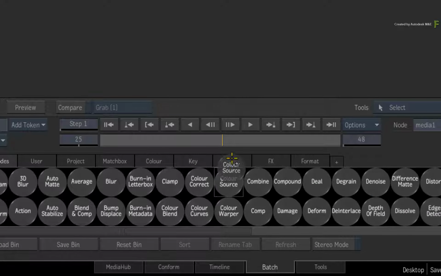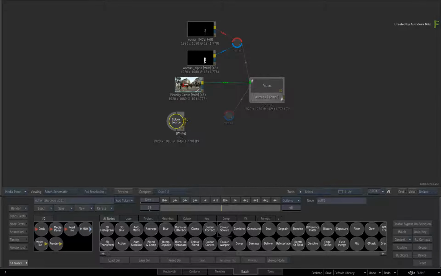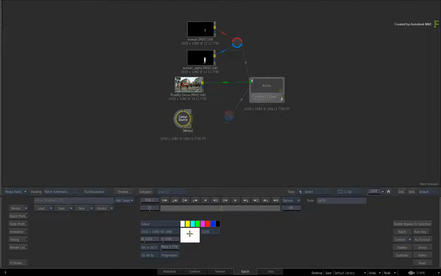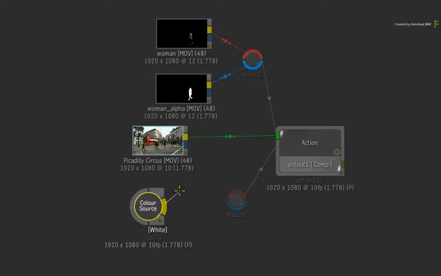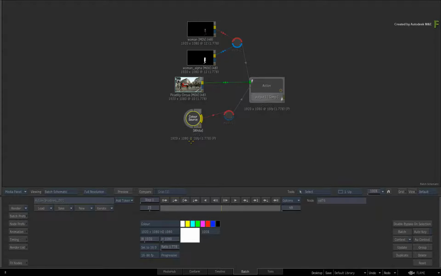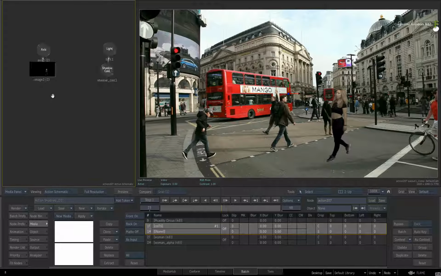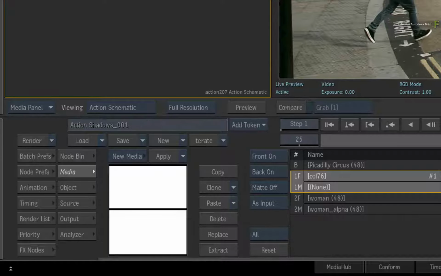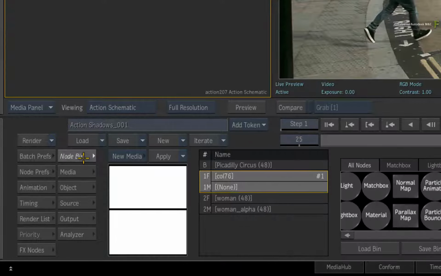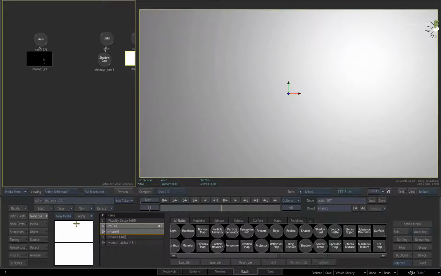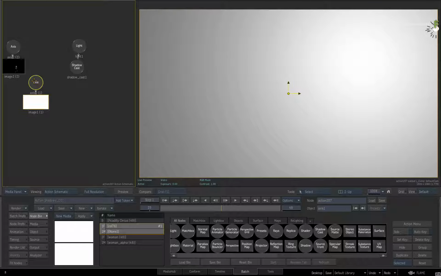Go to the Batch node bin and drag out a color source node. Double-click on the node and set the color to white. Now connect it into the front input of Media 1. Next, go back into Action and ensure you are looking at the dual view with the results and the Action schematic. Go to the Action bin menu and select white in the media list. Double-click on the thumbnail to add it as the surface object in the composite.